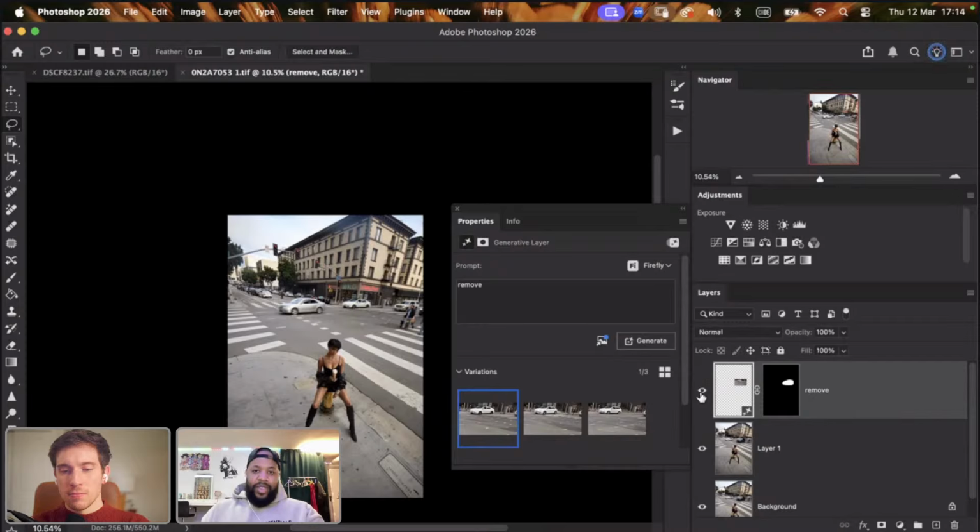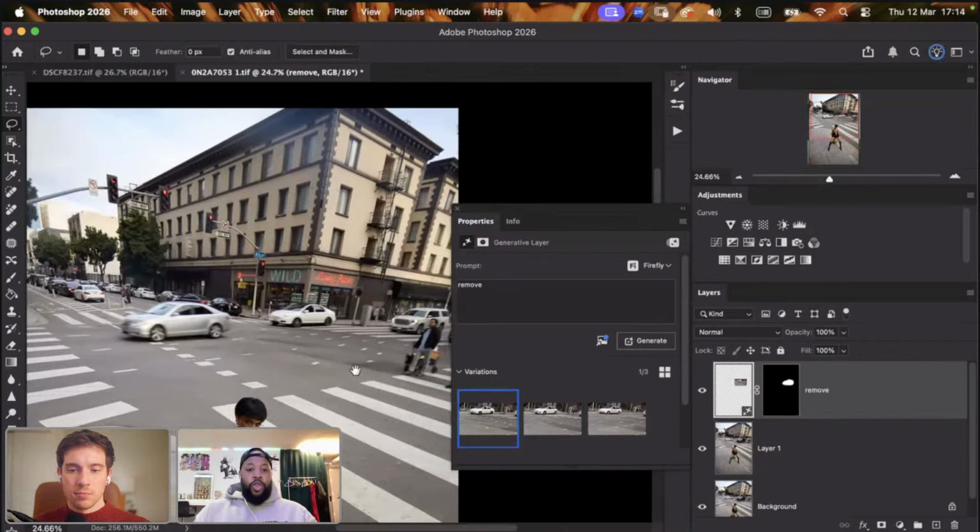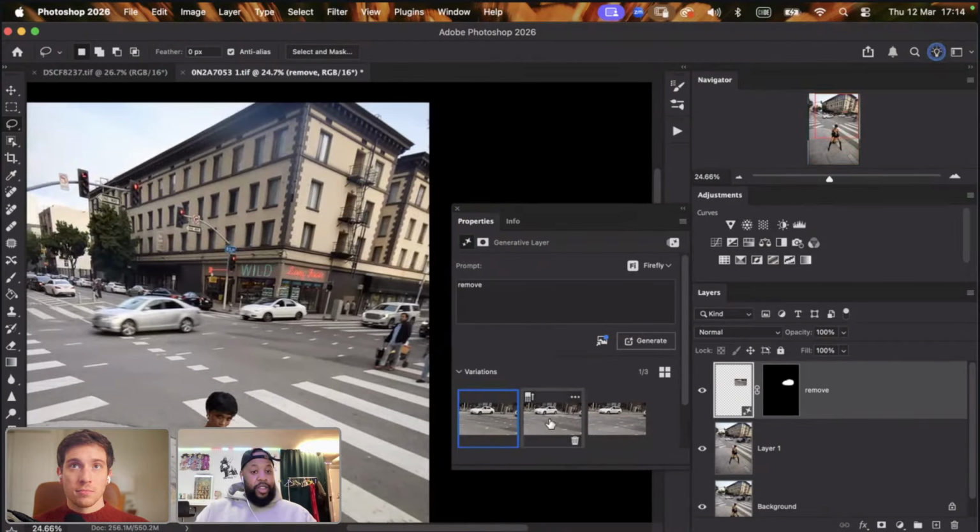So I circled the car with the lasso tool, and then I put the generative fill. As you can see here, you always have three options. You can always generate even more, but how do I decide which one I pick? I usually check every one of them. I'm like, okay, this one looks closer to what was behind the car if the car wasn't there.